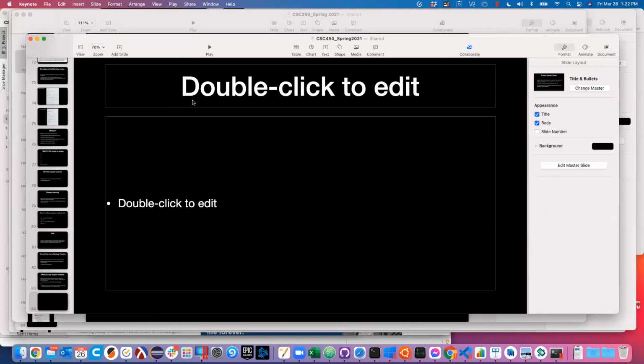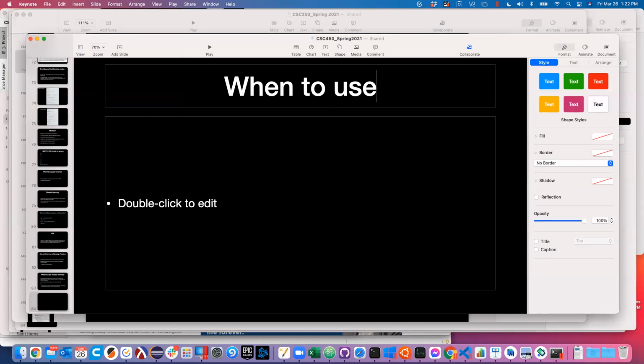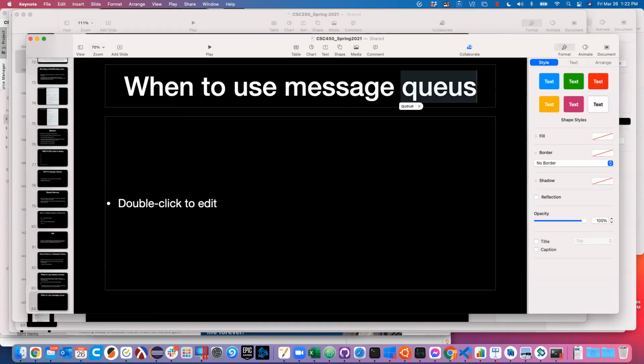So we'll add a similar slide. When to use message queues.